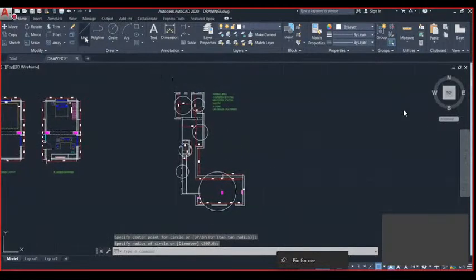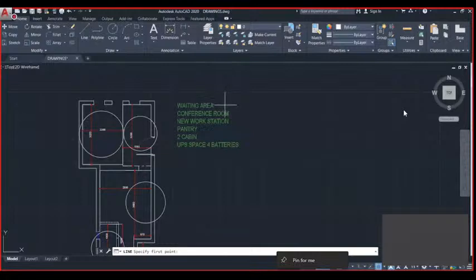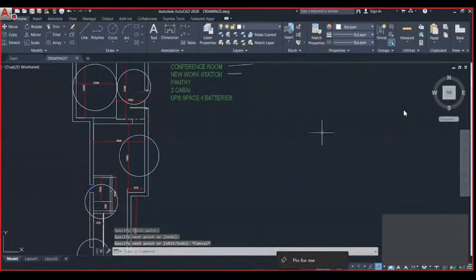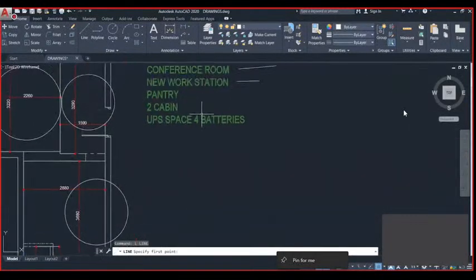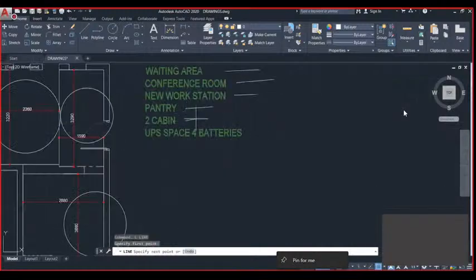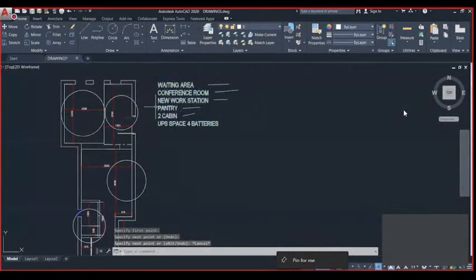Okay. So now we have come to the end of the requirement. Waiting area is check. We have done, waiting area is here. Conference is check again, conference is here. New workstation, check. Check again, we have made it here. And then pantry, check again, we got the space for pantry. 2 cabins, check again because we got a space for 2 cabins. UPS space for 4 batteries.